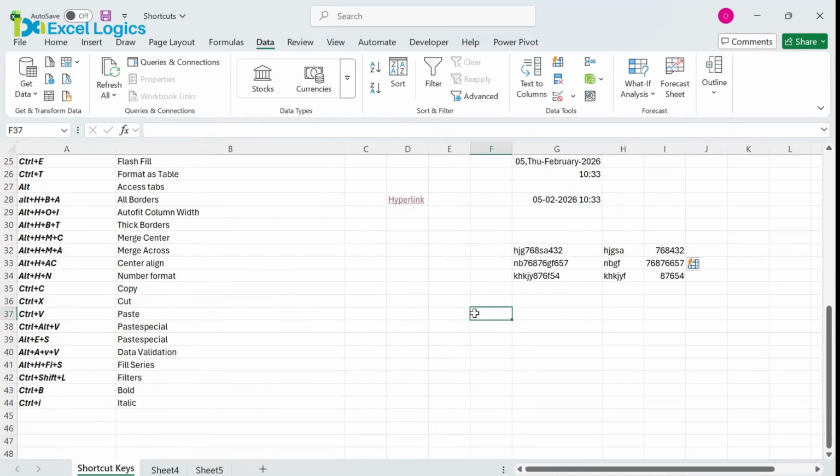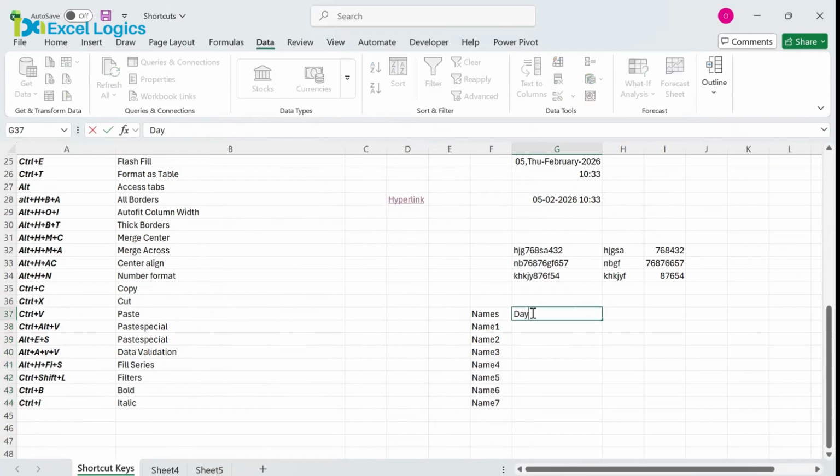Let me create a table here. I want some names. I type name 1 and I drag it. Day 1. I drag it. Here I want some random numbers. Instead of typing manually, what I do is there is a function called RANDBETWEEN.